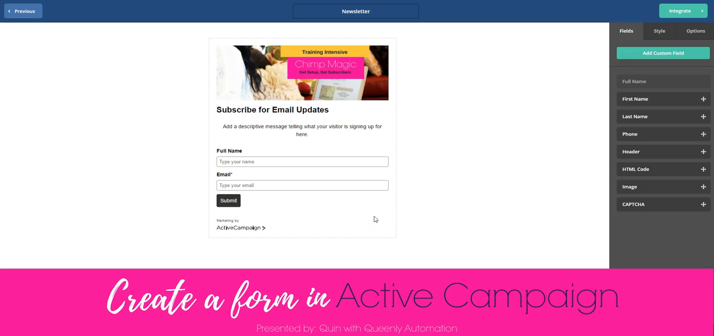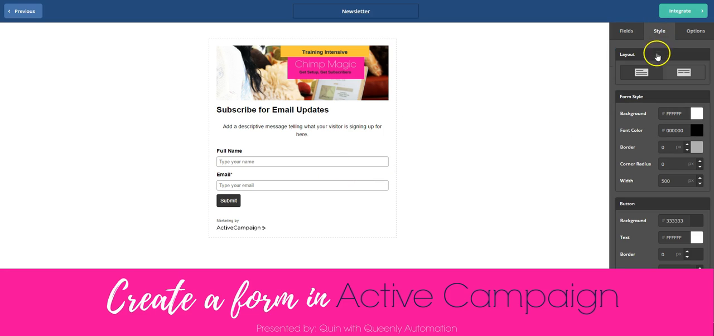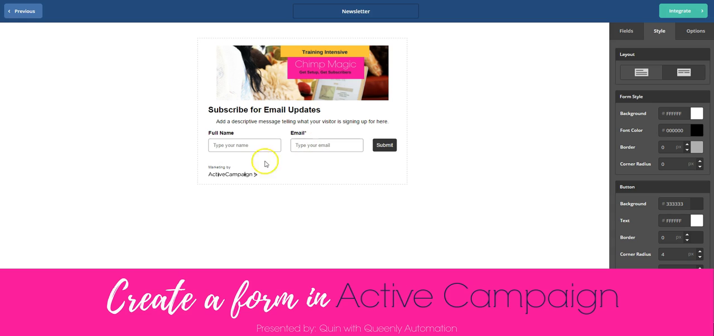Then when you want to get more into the style side, you see I just clicked in the area where it's not going to highlight any of these options here. Then you're going to click on style. Now you can change the layout if you want it to be more up and down, or if you want it to be more like this. You see how this is more beside each other, so you have the option there.